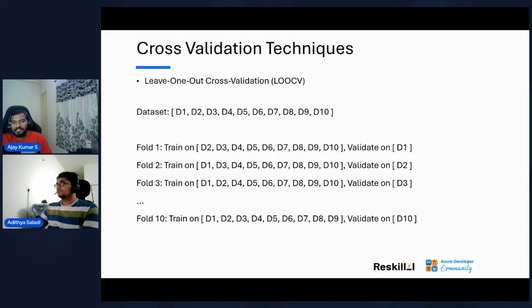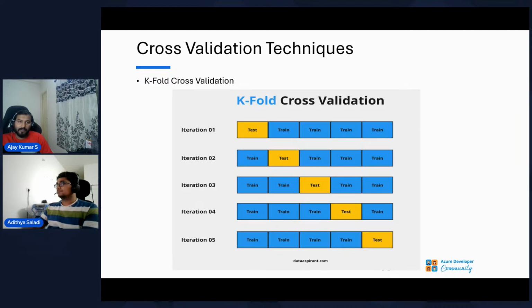Same way, for each and every iteration we pick up the next item. The next technique is called k-fold cross validation. As a part of k-fold cross validation, we can pick the number of iterations. So k denotes the number of iterations. If you see here, let's say I have 5 different iterations, so my k number is 5.